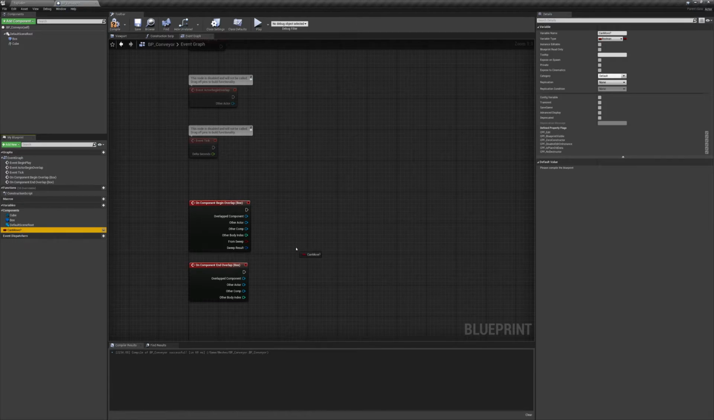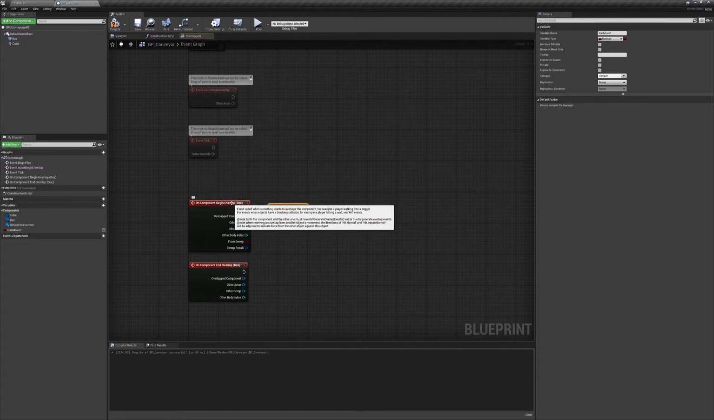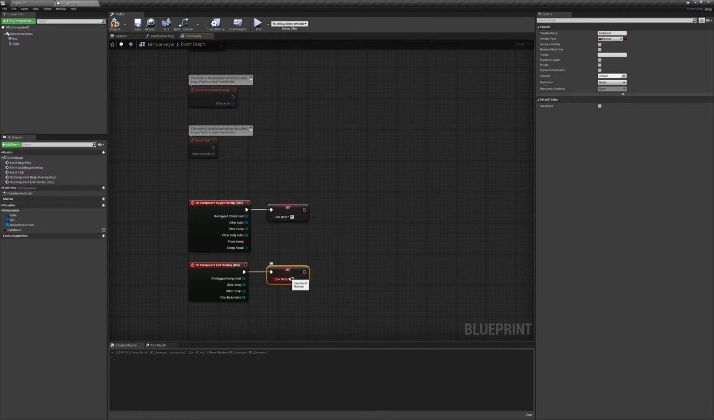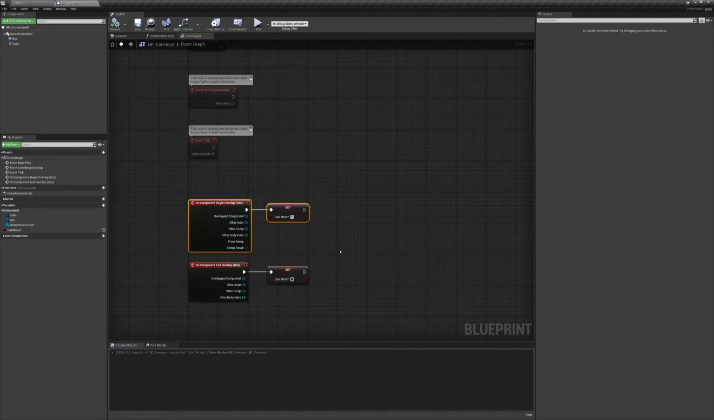And we're going to go set this. So if something is on the conveyor belt on component begin overlap, then we're going to set this to be true. And by default here, we're going to make sure that this is set to false. Then if nothing is on the conveyor belt, we're going to let this become false. So now what this is going to do is whenever anything touches the conveyor belt, this gets set to true. And when it leaves the conveyor belt, it becomes false.